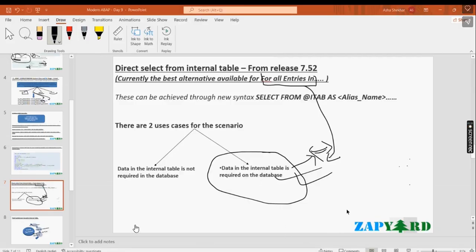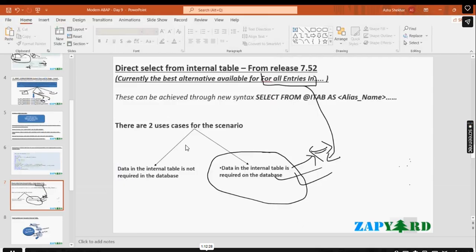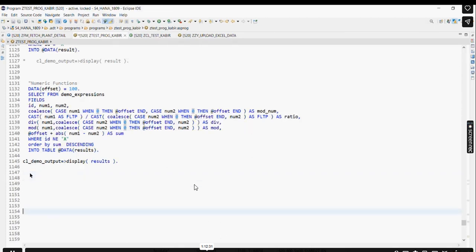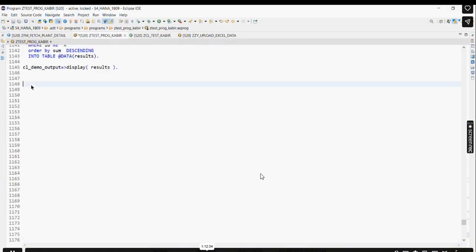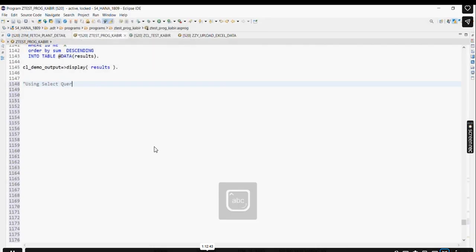You have been using for all entries in, right? Select from database table for all entries in internal table. You do a join with the data which is there in the internal table. So let's first talk about the scenario where data in the internal table is not at all required in the database, using select query from an internal table.